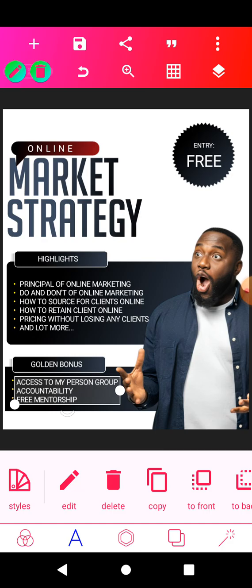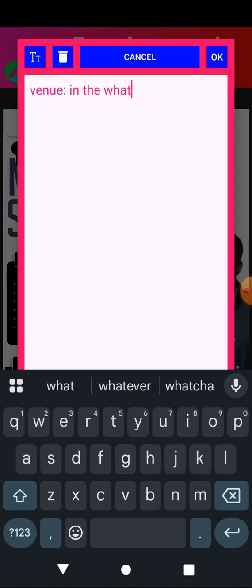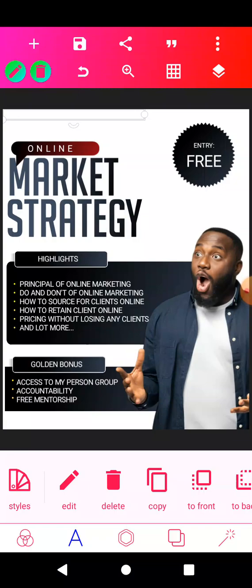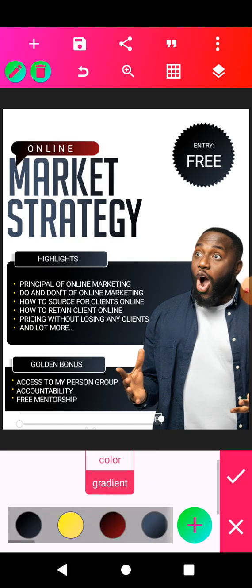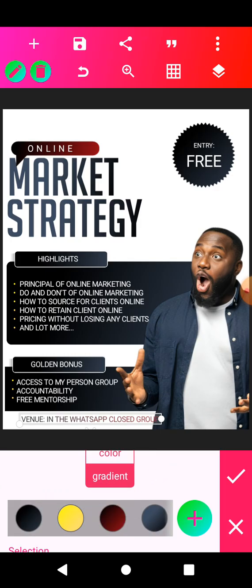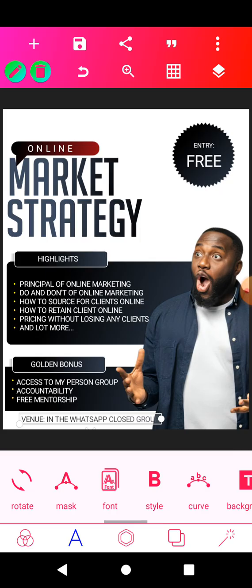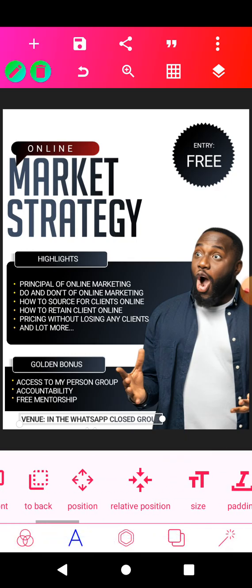So let me just do this. Venue, I want to write venue in the WhatsApp close group. In the WhatsApp close group, I think it's good like this. Then let me change the color to maybe red. So the color is good. I don't want the color to be much. I just give it style. I press the style and press bold, so the venue can be bold.